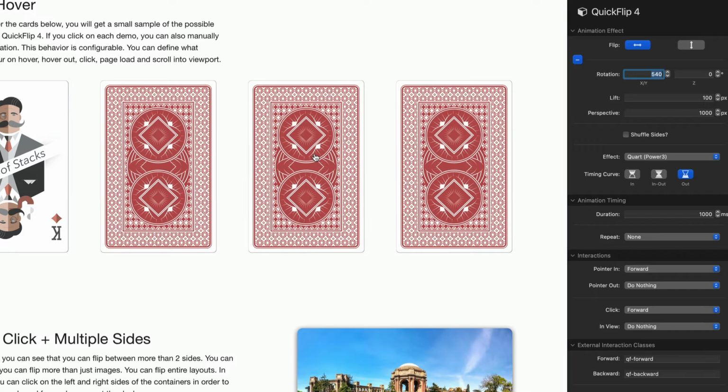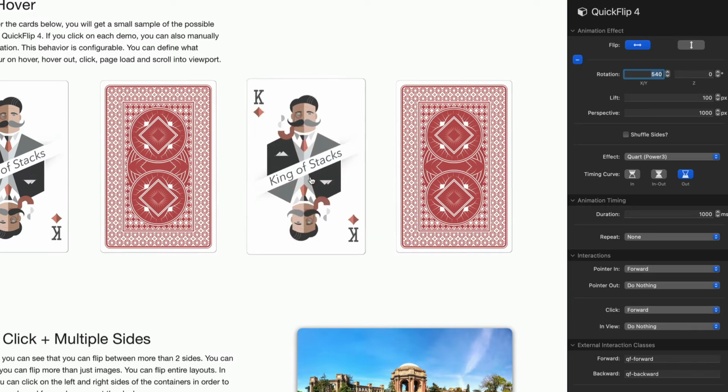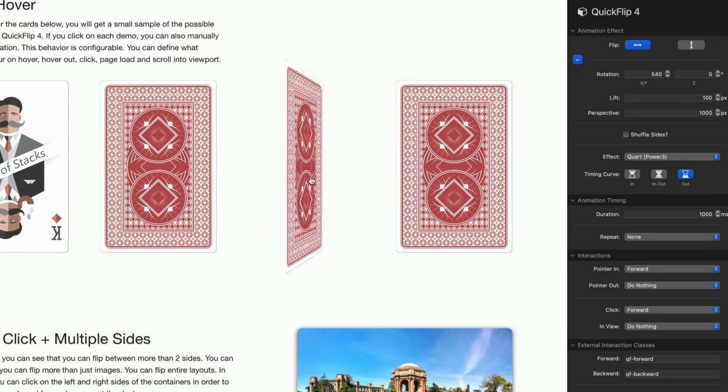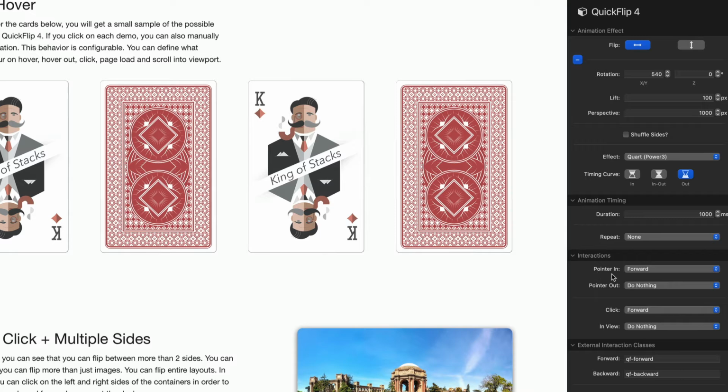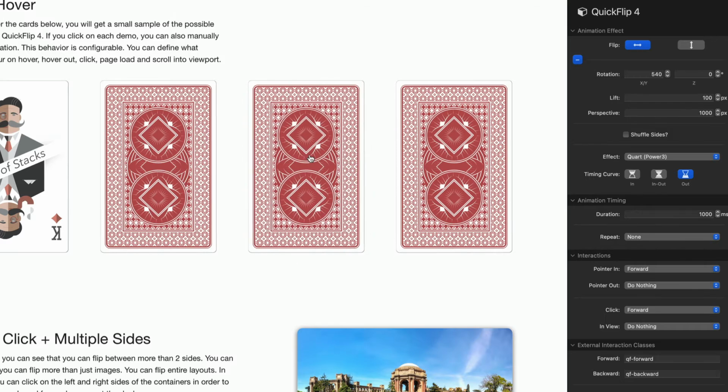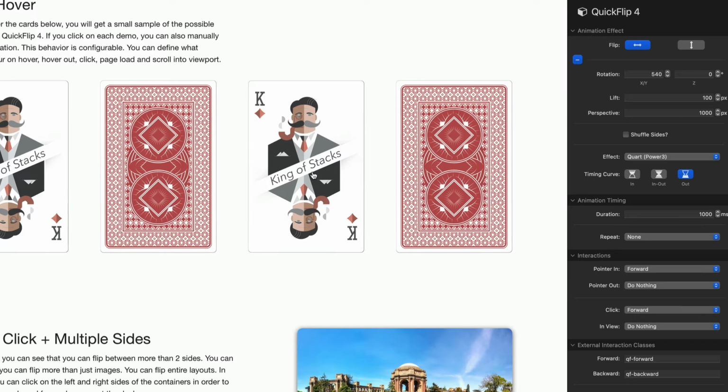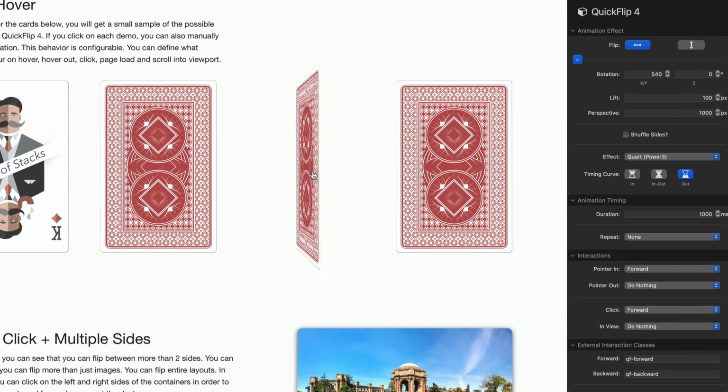Okay, and it flips on the back. And when I hover out, it does nothing. And I have it set so that the animation only happens when you hover onto the object, or if you click. So we'll see here in the interactions, I have it set to pointer in forward, pointer out do nothing, click go forward, and in view do nothing. So again, only when I hover over, it's going to animate. When I hover out, it does nothing. When I hover over, it does something, and then when I click, it'll animate.